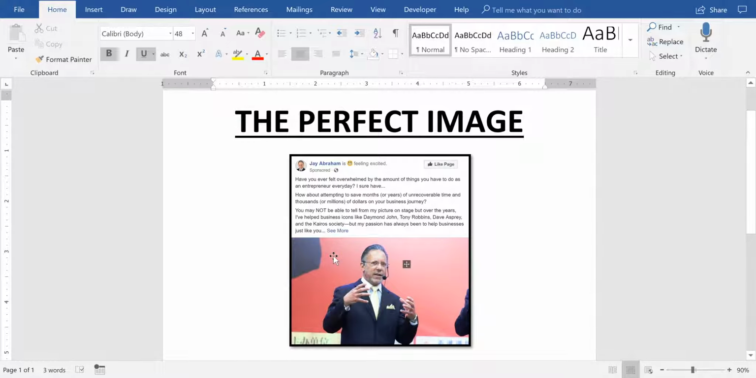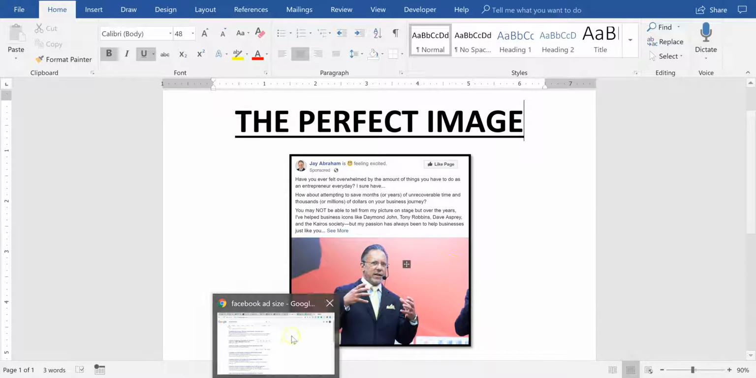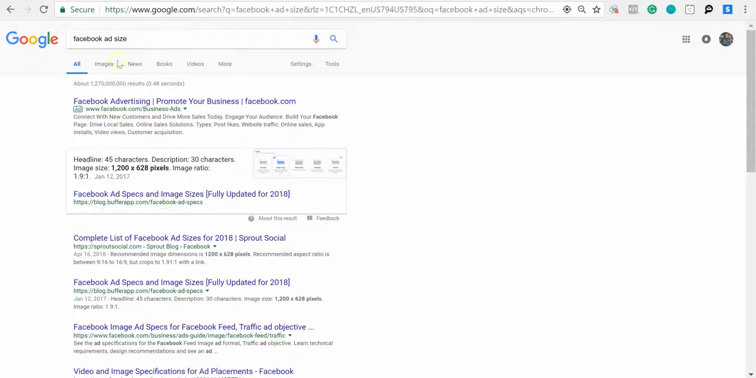Now, one thing that I want you to keep in mind is the size of the image. Okay, so this is a perfect size right here. But if you actually Google Facebook ad size, it's going to give you this size right here, the 1200 by 628 pixels. Okay, now you're probably thinking, how do I know how many pixels, or how do I know what size? How do I cut it?